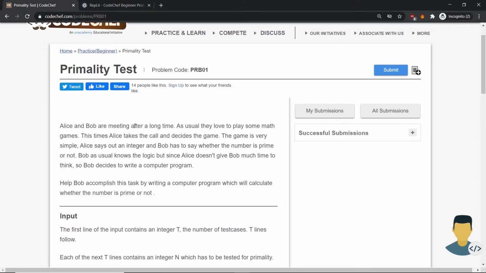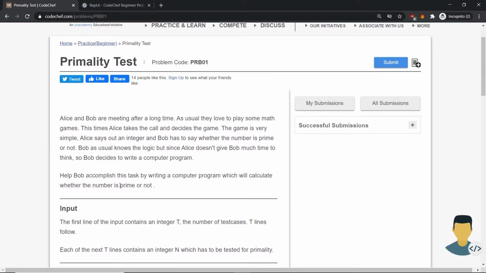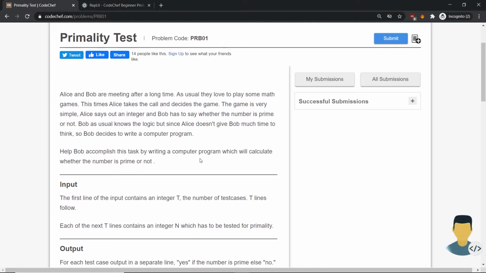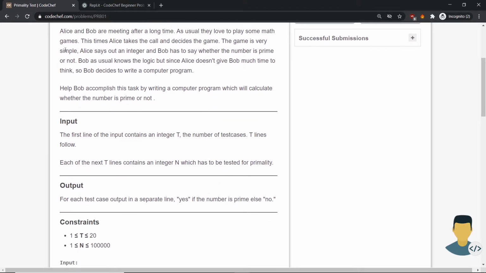So there are two friends, Alice and Bob, who are meeting after a long time. As usual, they love to play some math games. This time, Alice takes the call and decides the game. The game is very simple. Alice says an integer, and Bob has to say if the number is prime or not. Bob, as usual, knows the logic, but since Alice doesn't give Bob too much time to think, Bob decides to write a computer program that will help him find out if the number is prime or not.